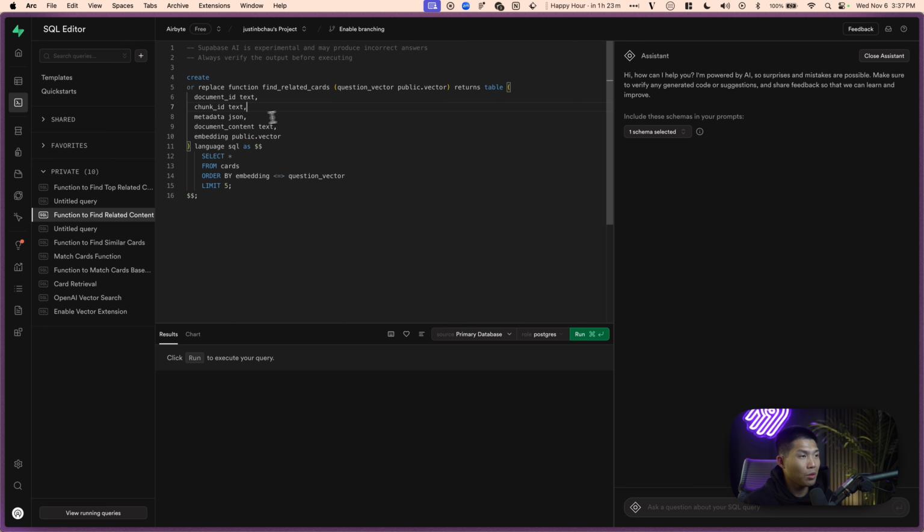It's going to return a table, and this is essentially the schema of our table that we have within Supabase. The language we want to use is going to be SQL, and then the actual query itself within Postgres is going to be exactly what we just described. This is very crucial for you to have within Supabase in order to take the question embeddings that you created within your Python file and run them against your database. So again, very, very crucial.